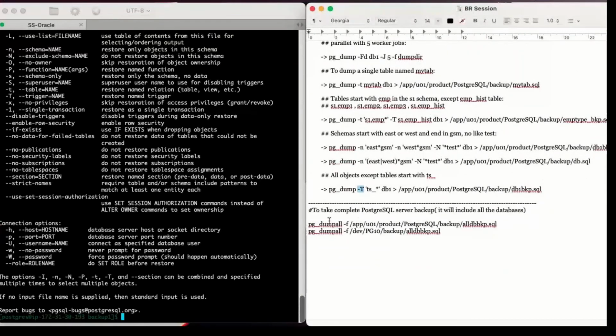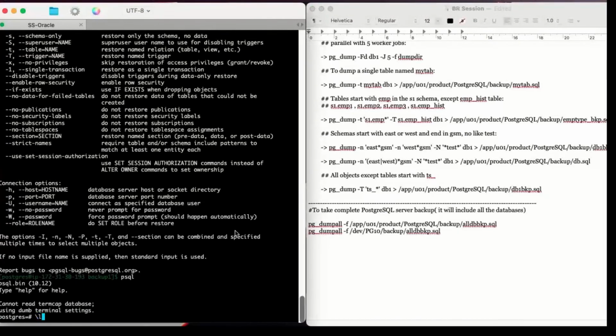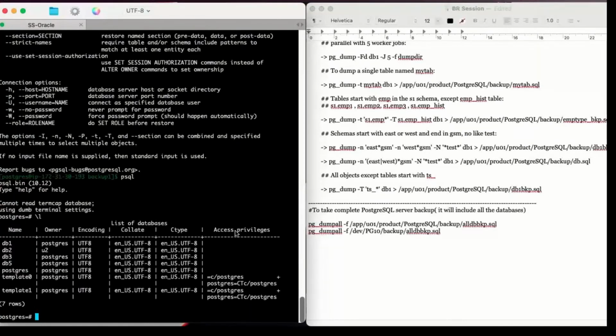The last is pg_dumpall. There is another utility called pg_dumpall. With this, you can take the entire cluster backup. When I say cluster, I can create n number of databases in a cluster. Right now I have 7 databases. If I go \l, you can see I have 7 databases available. If I want to take all of the backup in one shot, a complete cluster backup, then that command is pg_dumpall.